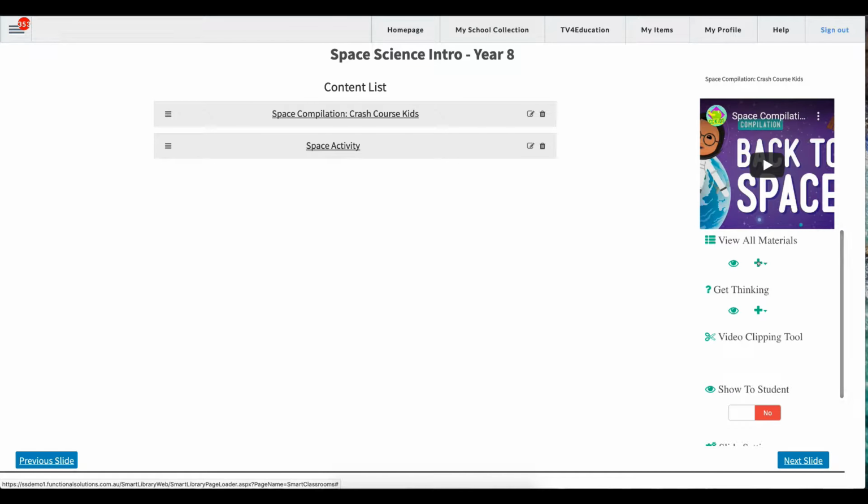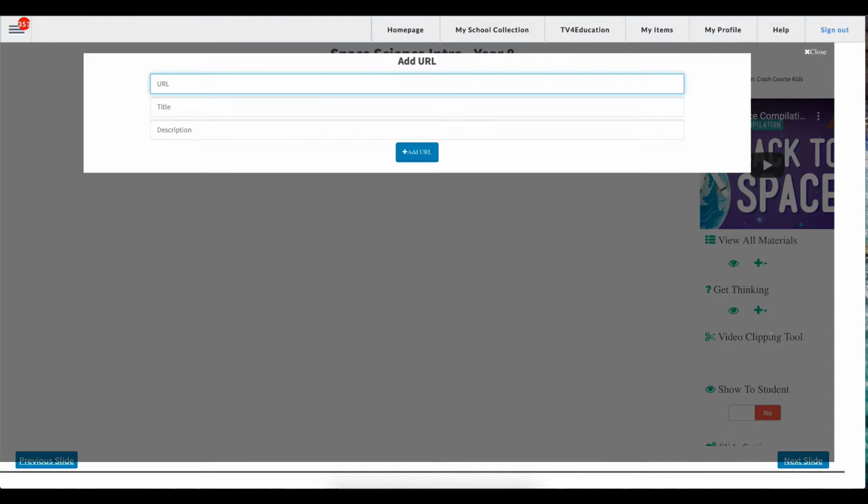Now you also have the ability to add a URL. This is a really great tool if you have a game somewhere that you want them to look at, or if they're getting ready for an exam and you have listed somewhere on the school intranet some details that they need for the exam. You can just put the URL in here. So I can find that URL.